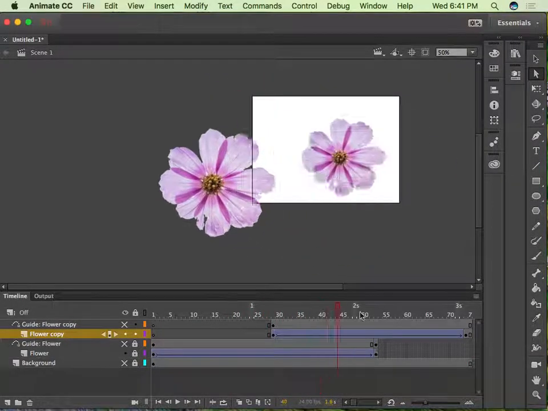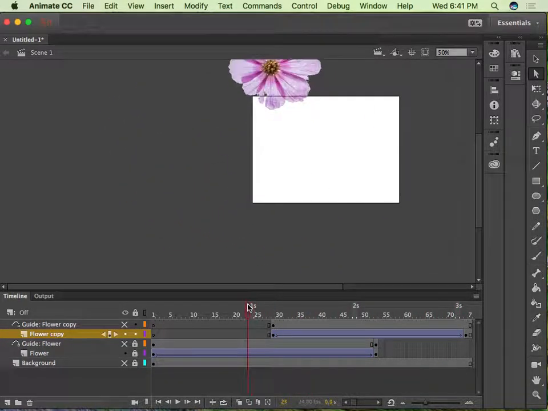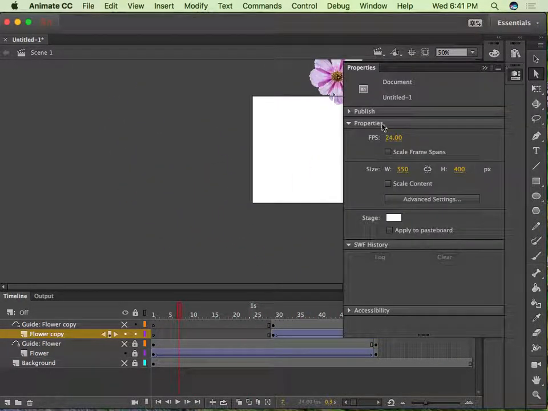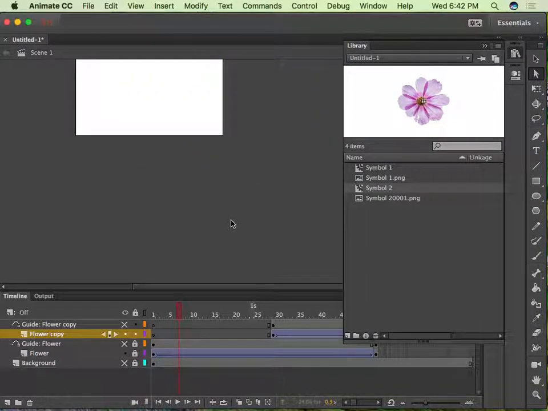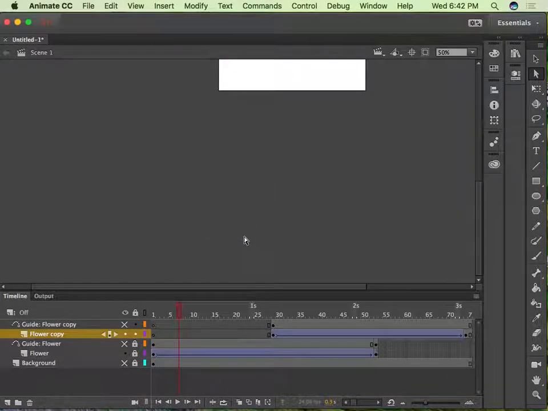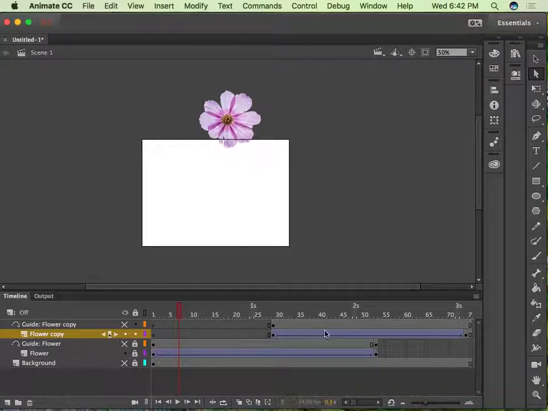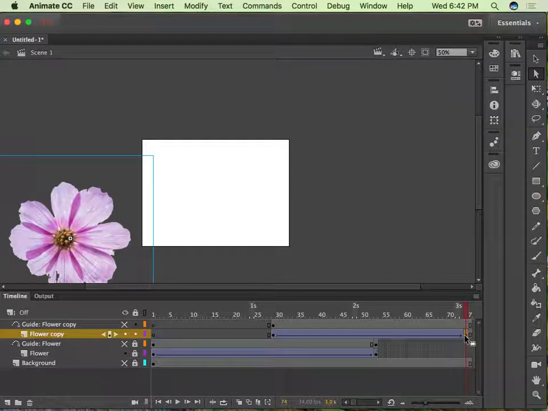So I have quite a few objects here floating around and changing sizes and so on. But essentially, at the end of the day, there's one symbol with multiple instances of it on my artwork here.